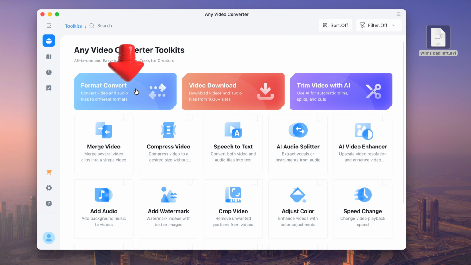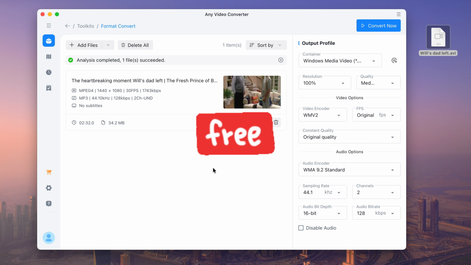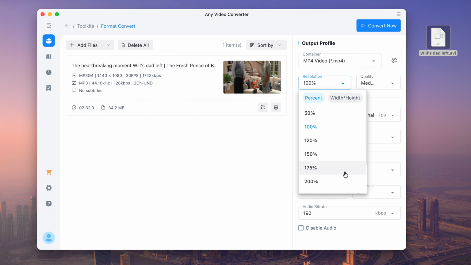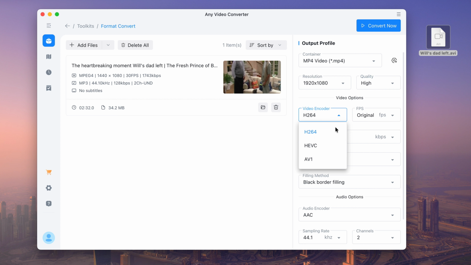First, open up any video converter. Click to open Format Convert tool. Next, drag in your AVI file or just import it into the program. Then, head over to the output settings and set the format to MP4. You can also tweak things like the aspect ratio, resolution, or video quality if you want.